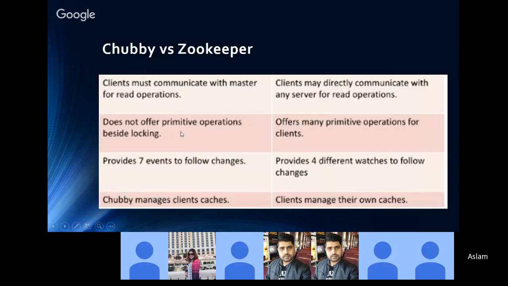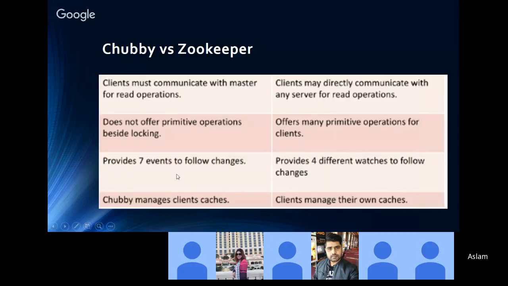Chubby does not offer primitive operations, while ZooKeeper offers many primitive operations. Chubby provides 7 events, and ZooKeeper provides 4. These are just events, basically how the whole procedure of the lock manager will work. Chubby has 7 of those events, while there are only 4 in ZooKeeper.